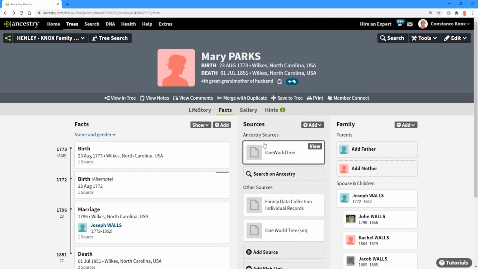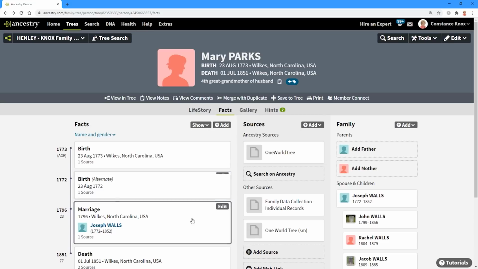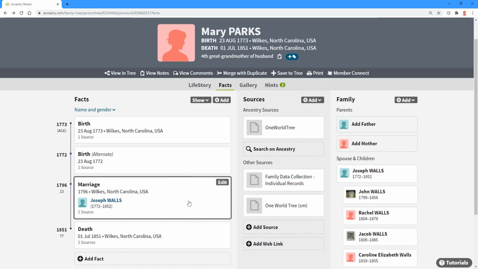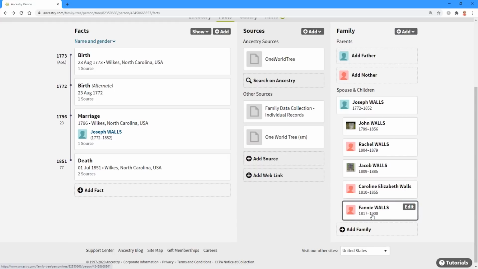And so we have also managed to clean up the sources. We've cleaned up her name. We've merged all of the unnecessary birth information. We deleted unnecessary marriage and death information. And just taking a quick glance over the rest of this, I don't see any duplicate names here.